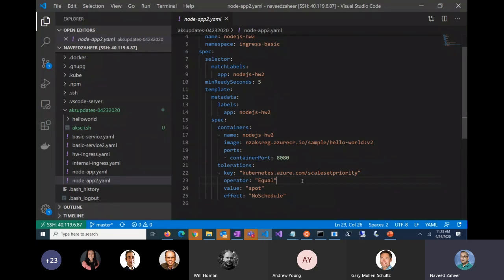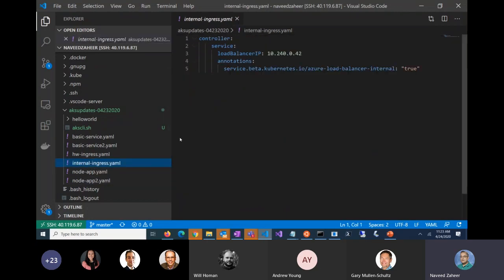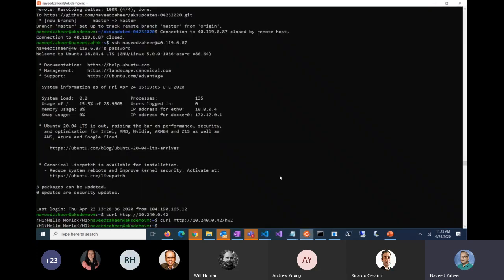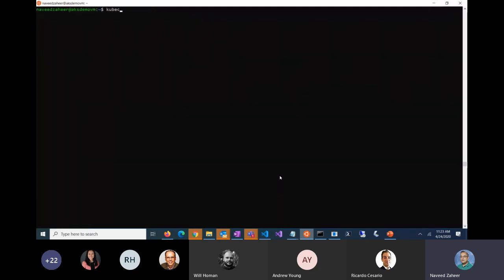And one other thing, I have an ingress controller, and by the way, this is not relevant to the Spot instance and all, but I'm accessing those two services. So first of all, let's take a look at the cluster. So I'm on that machine.